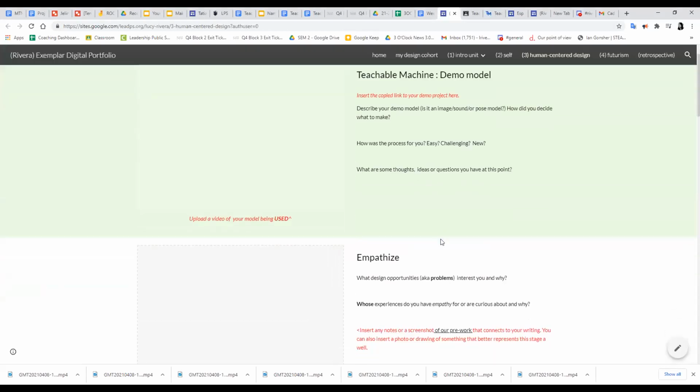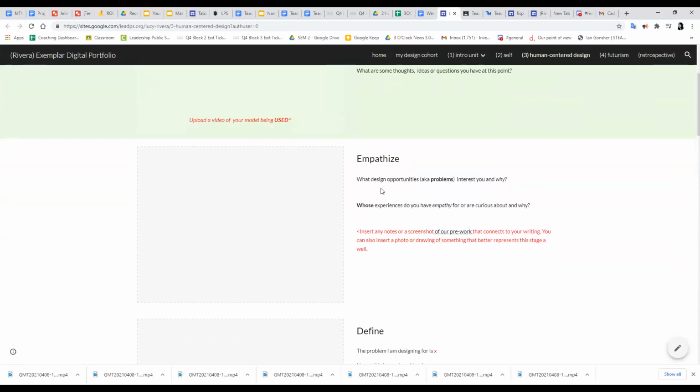So again, you're going to go to your page and it asks, what design opportunities, also known as problems, interest you and why? Whose experiences do you have empathy for or are curious about and why?